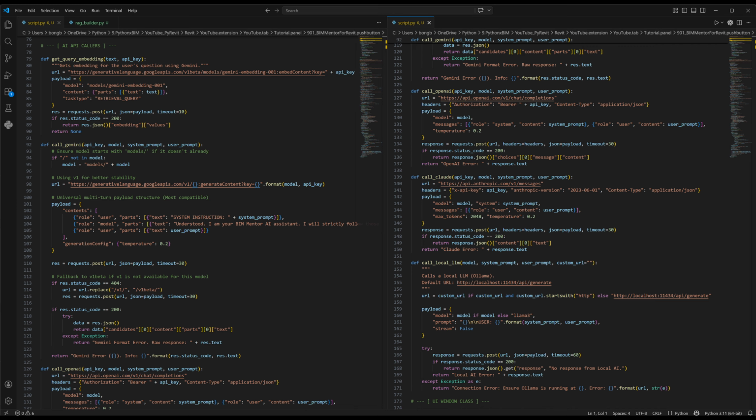This is for Ollama. Note that it doesn't use an API key for authorization. It just sends a request to the local host. This means the AI is running entirely on your computer's GPU. No data leaves your machine. This is the ultimate solution for a strict NDA project.